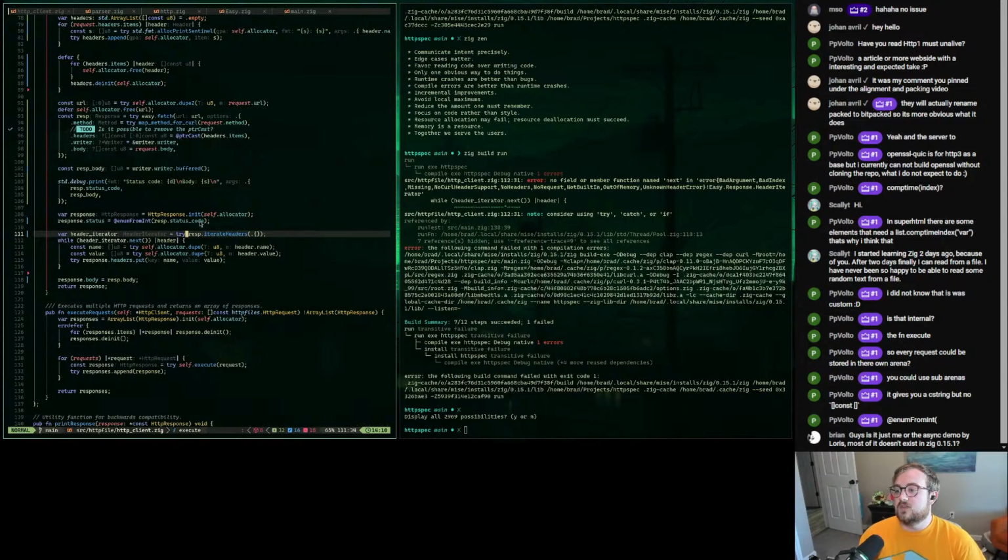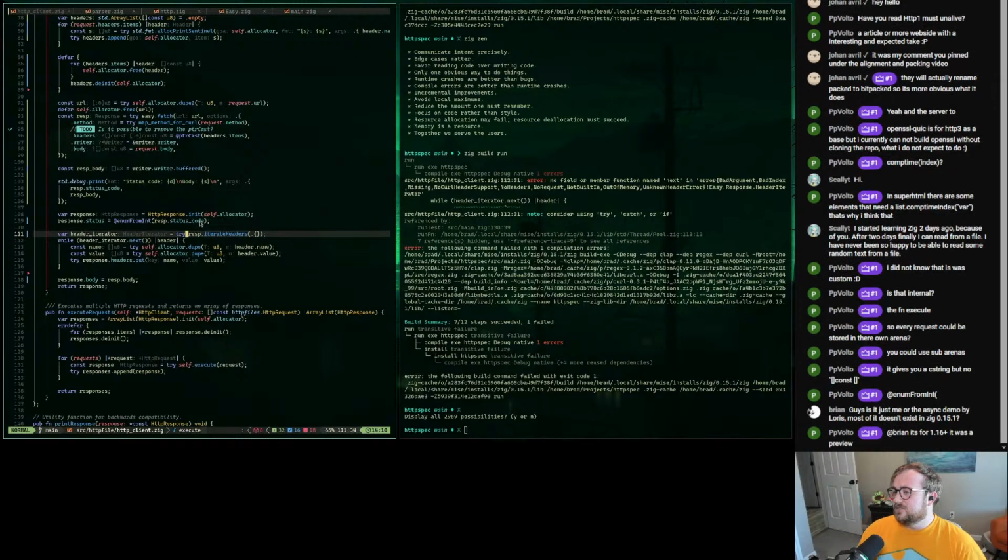Guys, is it just me, or the async demo by Loris, most of it doesn't exist in 0.15.1. Which demo are you referring to? And regardless, the answer to your question is it doesn't exist in 0.15.1. The main thing that has happened in 0.15.1 is preparing for async. So we have the new IO package, we have writer gate, we have some changes that are essentially going to make it easier for us to adopt async whenever it is ready.